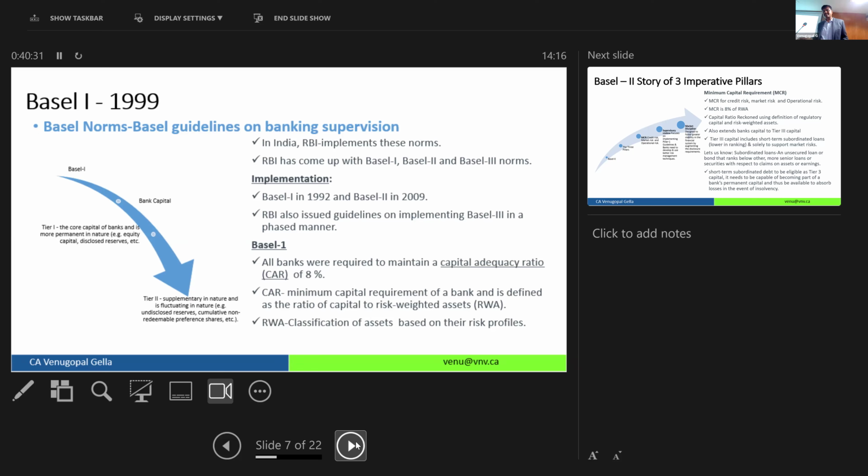Basically, it is the capital adequacy ratio. Initially they said 8% of your assets should be backed by your capital, risk weighted assets. So not every 100 rupees of balance sheet total requires 8 rupees of capital, but rather risk weighted assets.